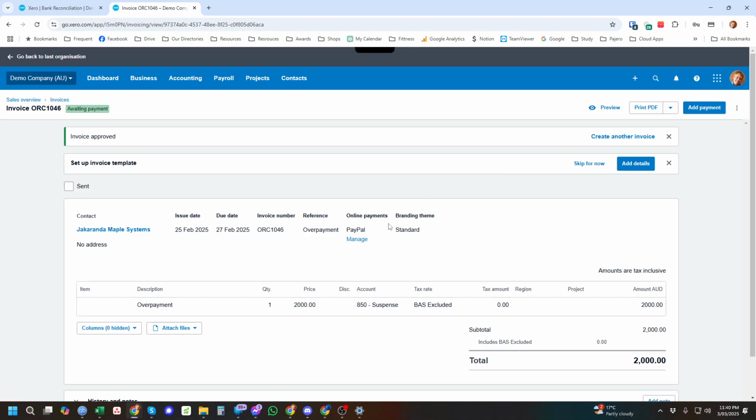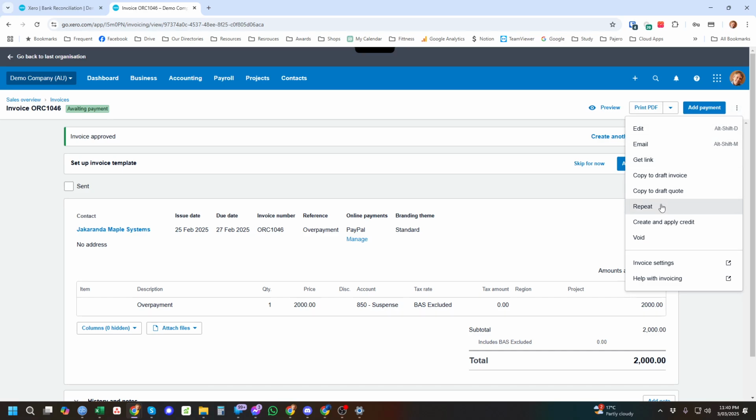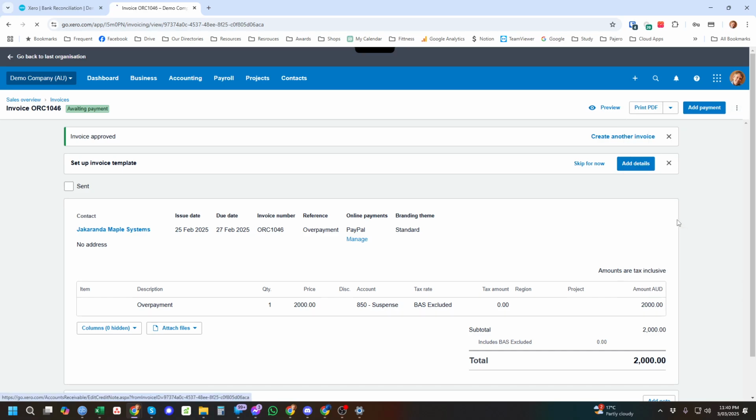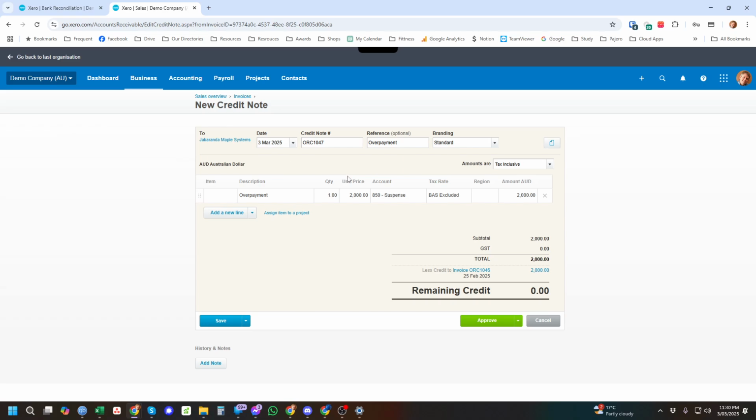So we've got the original invoice open right here. I'm going to go down to here, create and apply credit. And the beauty of this is it gives me all of the pre-existing data that was in the invoice copied across, and the only thing I need to change is the date, 25/2 again. So overpayment, you can obviously change this if you want. I'm just going to keep it like this for this instance.